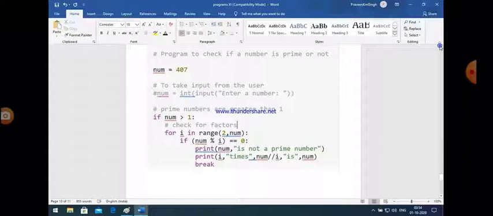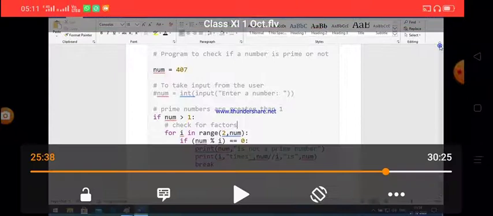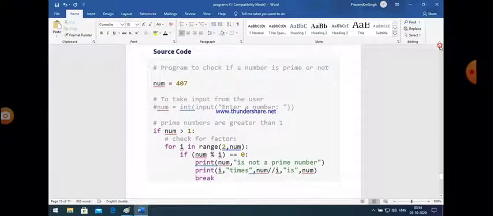Okay, so the first line is the loop statement. After that we give an if statement: if num modulo division by i is found to be equal to 0, of course, then that is not a prime number. And we also give another statement, print i times, showing how many times it is divisible by a particular number. The floor division operator is there, you can see the double slash sign, because it always gives an integer value. And then the break statement is there, because if the number is found not to be a prime, then there is no need to execute the loop again.